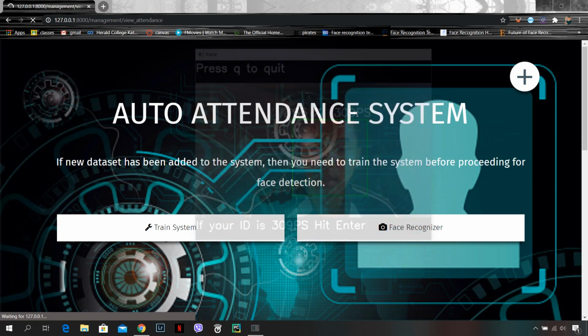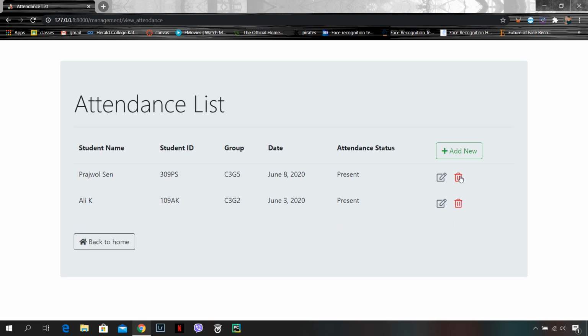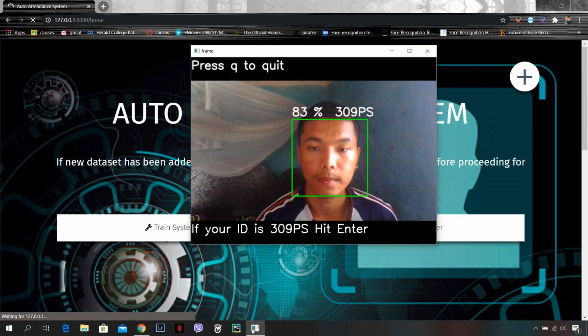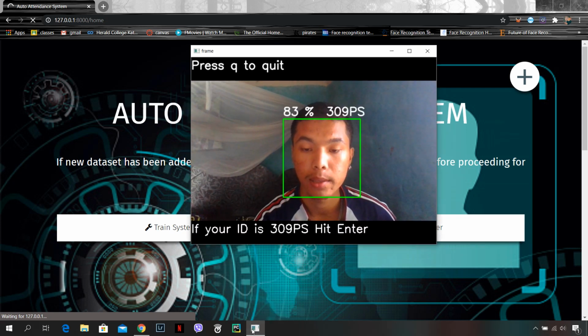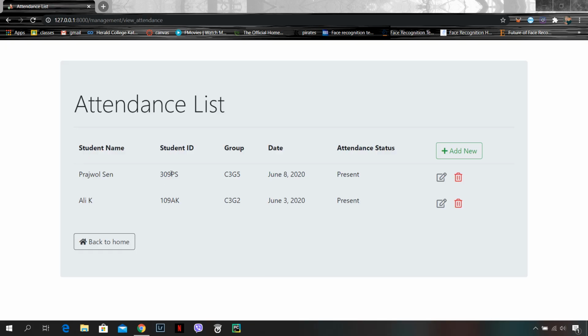So if we enter, record date, Prajwal Sen 309 ps. There are 2 records, this record was already stored. Let's delete today's records and try it again. It is showing if your ID is 309 ps, hit enter, which is my ID. So my records are extracted through the ID, that is the image label, from the database, and it is showing the attendance status present.